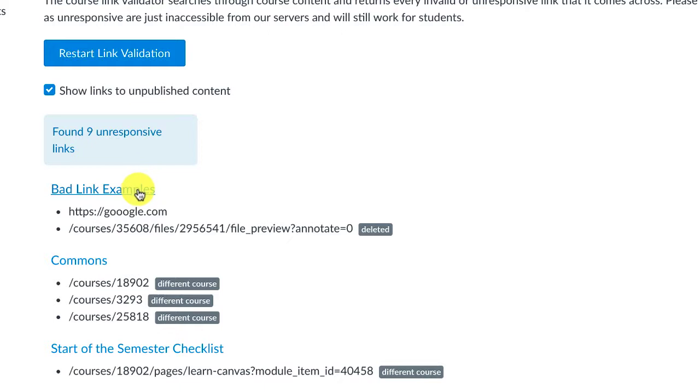So this is an example of a page where links are bad. It's got this link here. You'll notice here that it's got 3 O's in the Google. So I must have just typed that wrong. Or perhaps this link right here was a link to a file that I've since deleted from my course. So I need to go back in and put that file in.